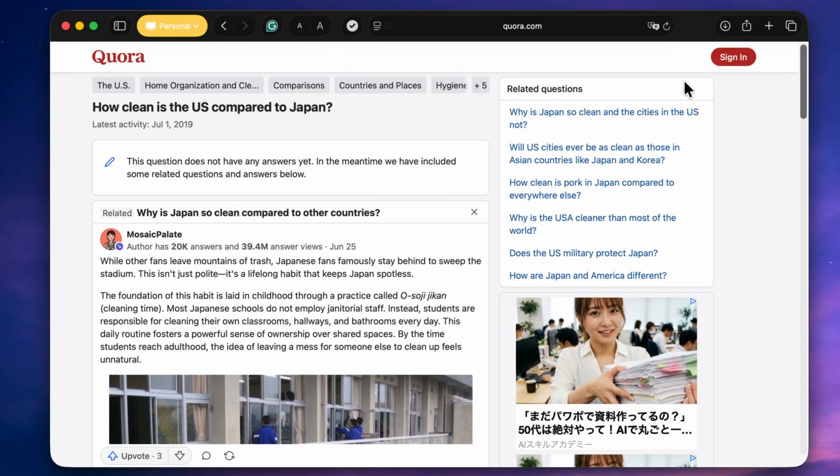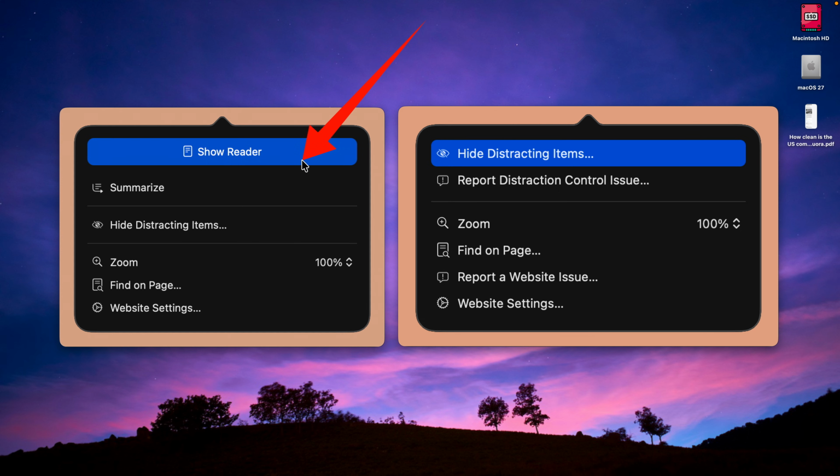If the Show Reader button is not available in Safari, click the Hide Distracting Items button to remove ads or unwanted items for a clean PDF.